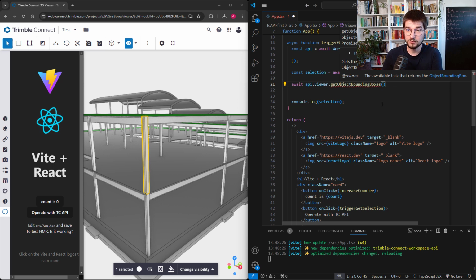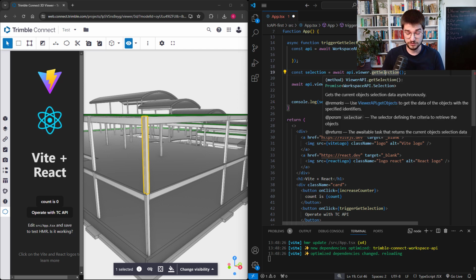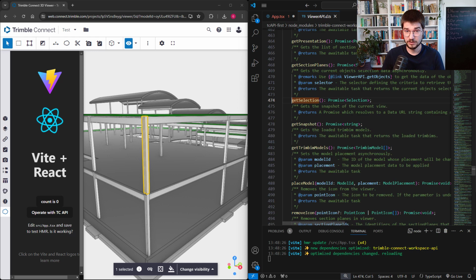And what are the arguments? We need to specify the model ID and also the object runtime IDs. Nice. And I think that we have it already in that selection. Let's find out. I will put my cursor on the name of the function, press F12, and here we are inside of the documentation of the Trimble Connect API. And it is very helpful.